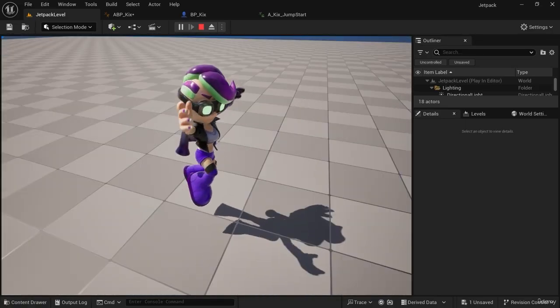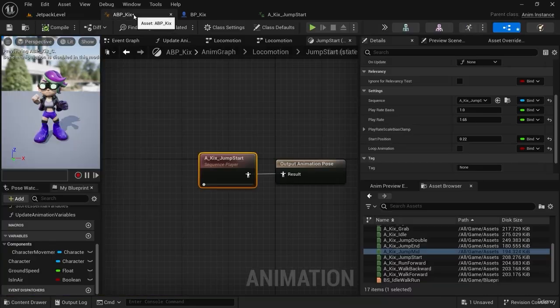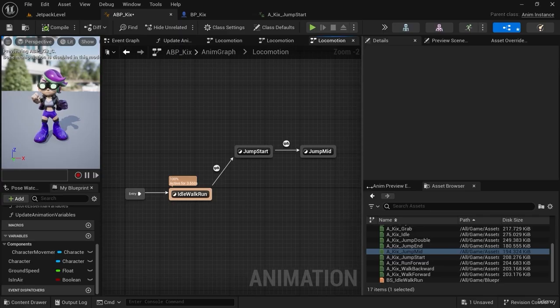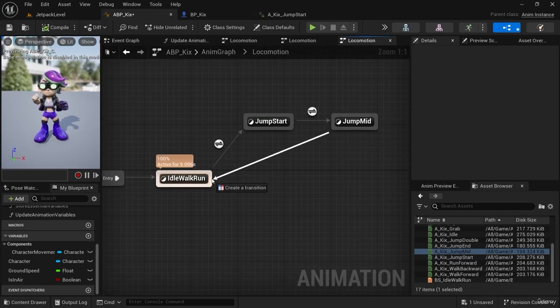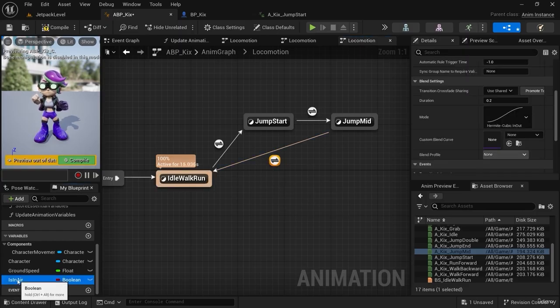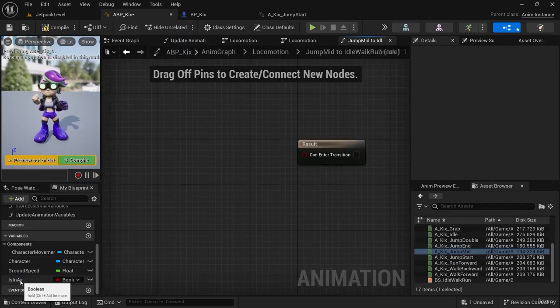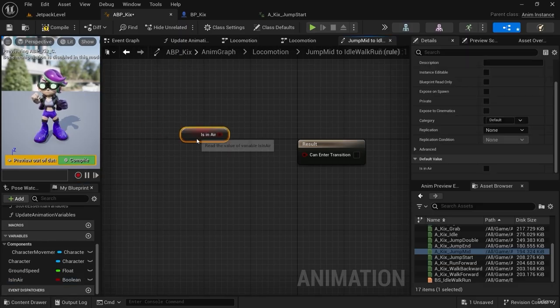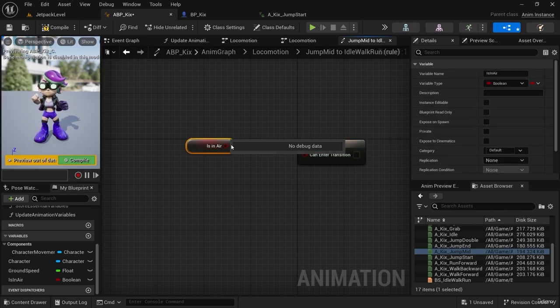Now we're stuck in that falling animation, so we need to get out of it. And we want to stay in that falling animation until we're no longer in the air. So we can drag a transition rule all the way back to idle, walk, run. And this transition rule can be based on is in air. So let's open that transition rule by double clicking it and drag in is in air. I'm going to hold Control to get a get node, but we don't want to plug in is in air because we don't want to transition when is in air is true. We want to transition when is in air is false.